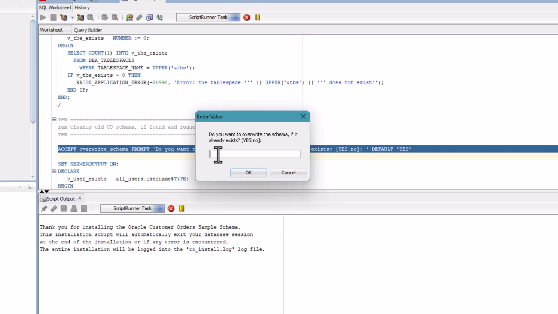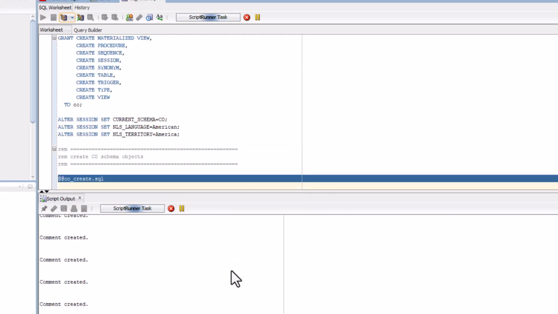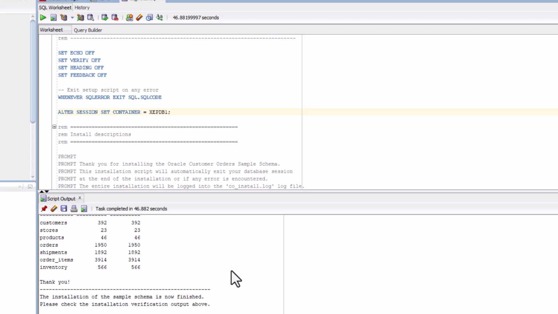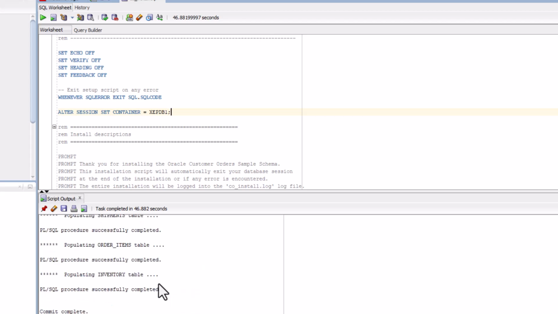And I can go ahead and say yes to overwrite anything that might possibly be there. We can see that it's going through and populating the tables after it's already created them. It starts with creating the user account. It creates the tables, any indexes, populates the tables, and then it gives us feedback that it has completed successfully.